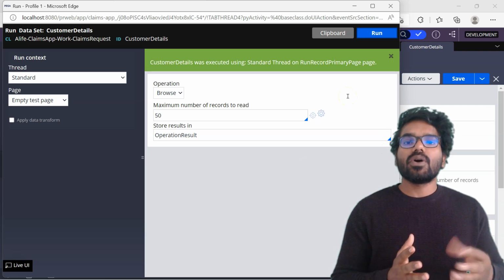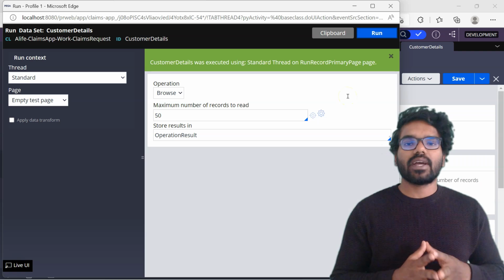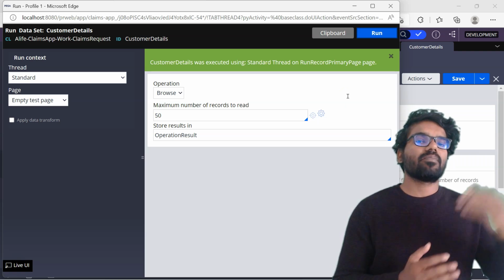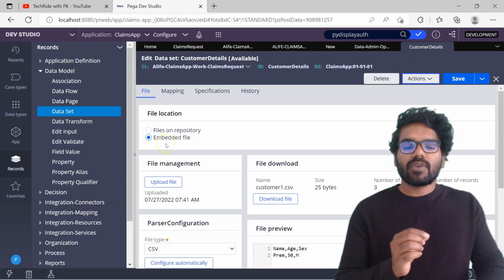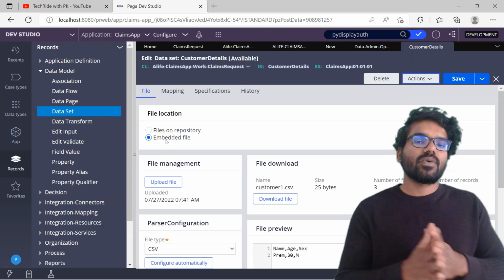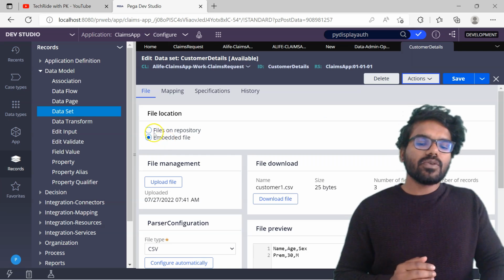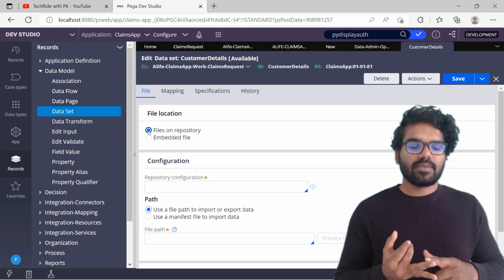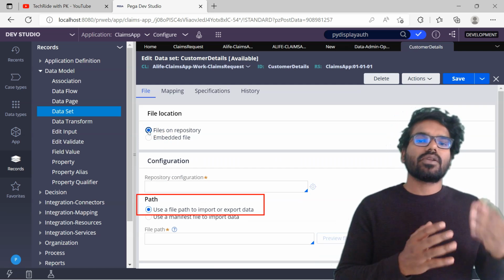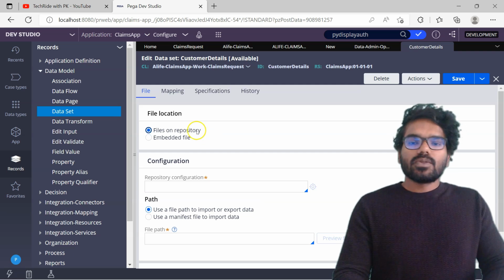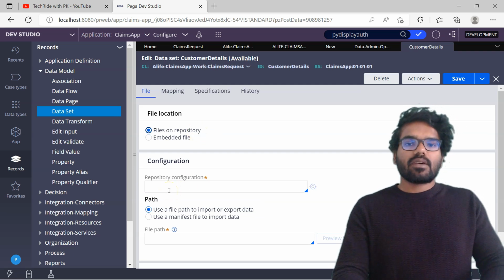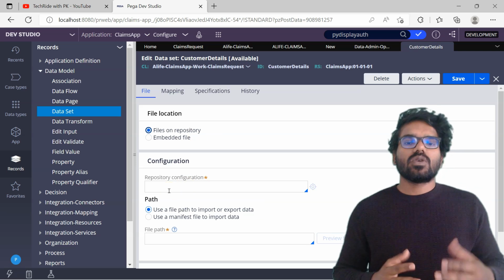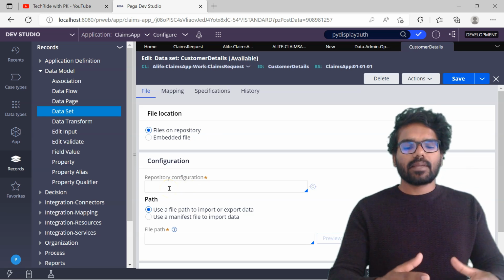Now I'm going to show you how to create a new CSV file with some records that are copied from the Pega application. When you use file location of embedded file, then you can only do the browse. But when you use files on repository, then you can do browse as well as save. It means you can either import or export the file. Now to do that, we can create a new repository configuration. I'm going to have it as a local storage. So I will quickly create the repository.